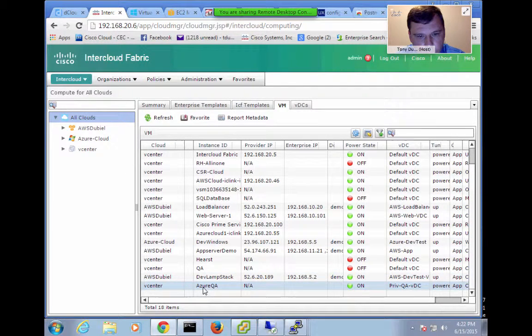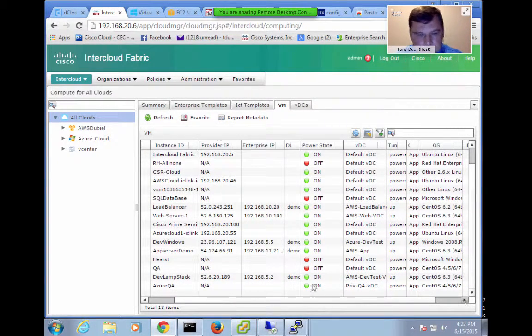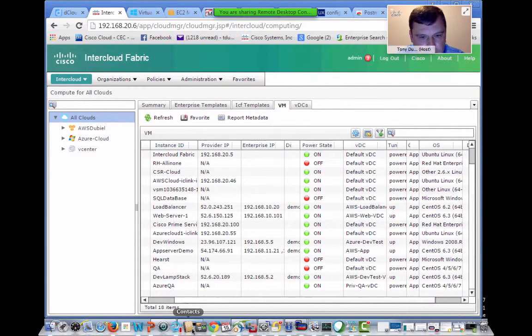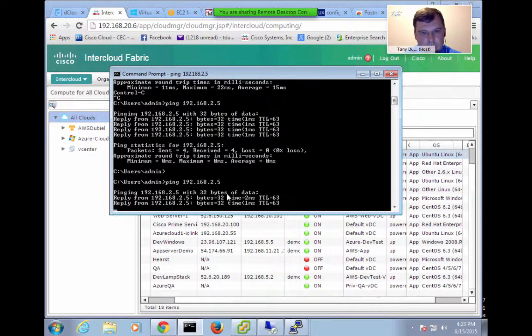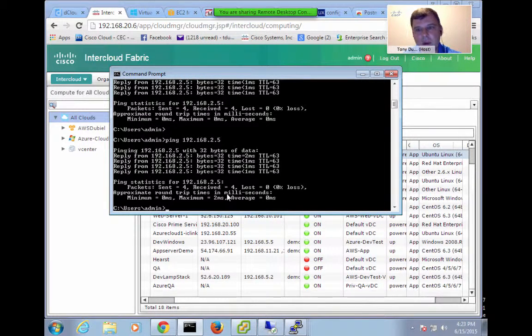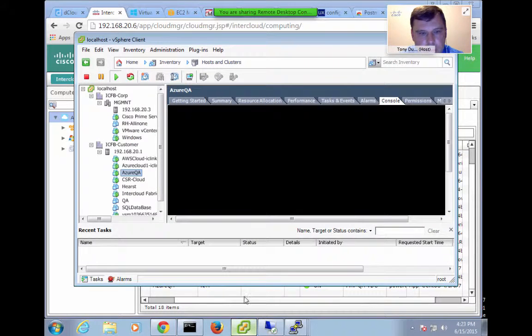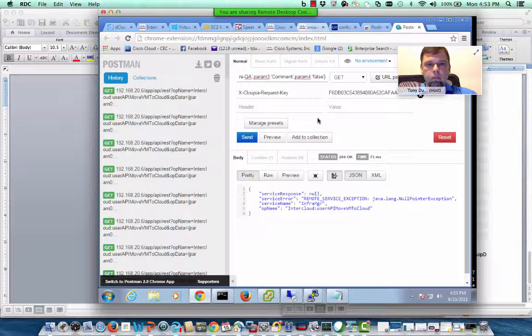So this Azure QA is up and running in my vCenter, right? It's powered on, it's up and running. It has an IP address associated with it. That IP address is 192.168.2.5. So it is up and running, and it's in our data center, and I can show you that from the vCenter itself. It's this one right here, Azure QA, and it's running in this VMware host that's managed by this vCenter.